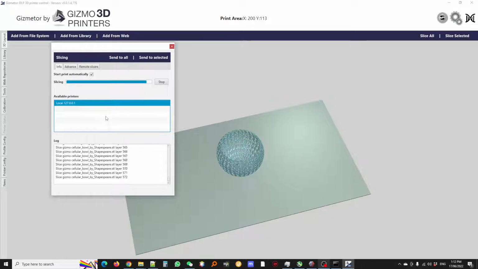And it's almost done. For now, don't worry about the extra tabs. I'm also not actually going to explain that now. That part of the software is being changed a lot at the moment. So here you can see it is finished slicing.